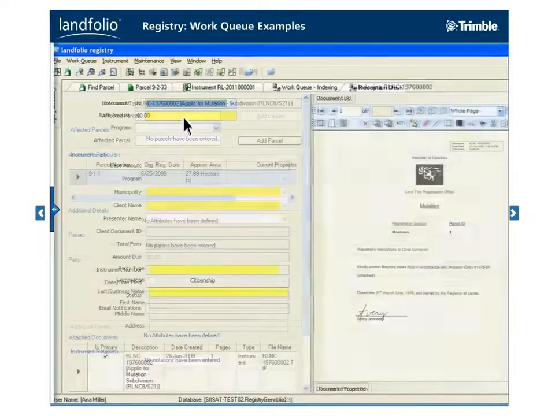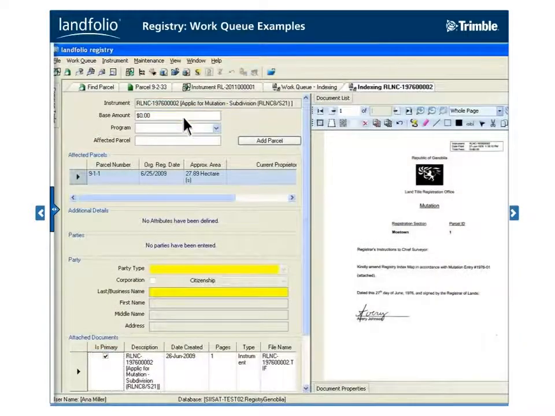Now we'll jump to the indexing window, which is used to capture information from the instrument. For this instrument, the parcel numbers as well as the mutation and file numbers have been entered along with the parties and details about the parties, and at the bottom you can see various documents that have been attached to this instrument.